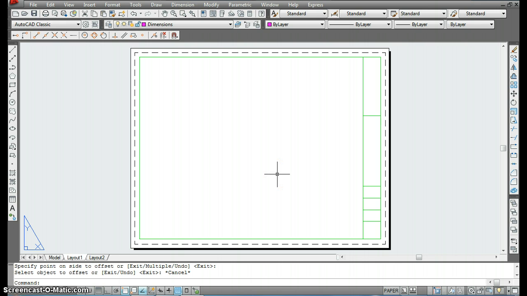Instead of using end text, because we've got to rotate our text, our text is going to run with this title block, we're going to do a dtext, D-T-E-X-T, enter. And it just asks us for a starting point. I'm just going to throw mine out here for now, and then we'll move it into the right spot.